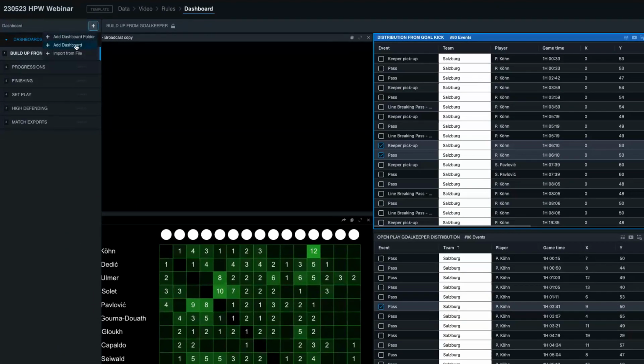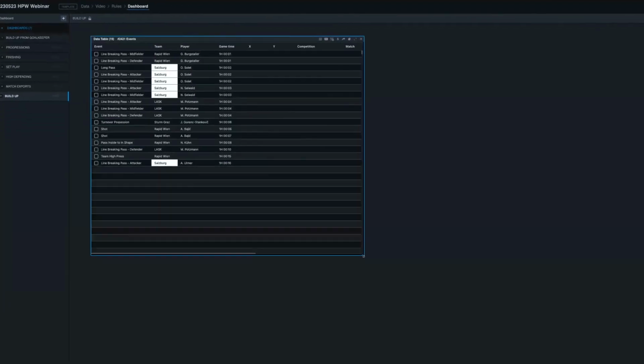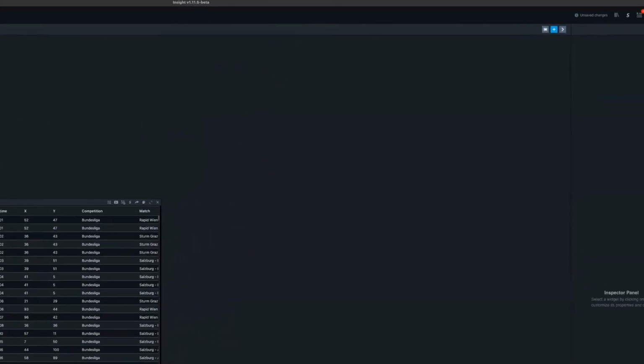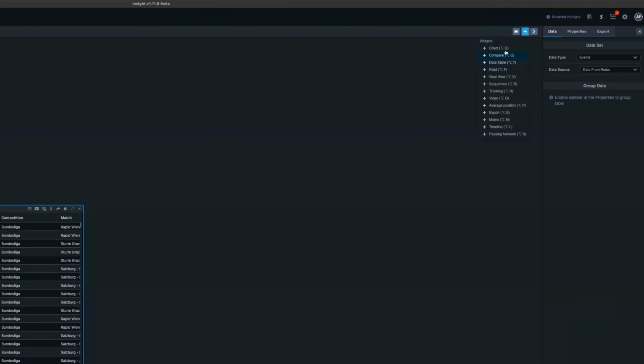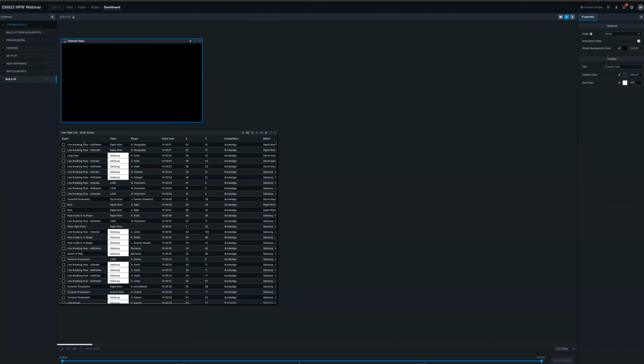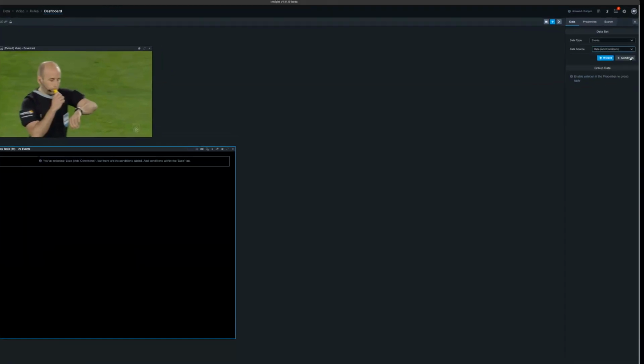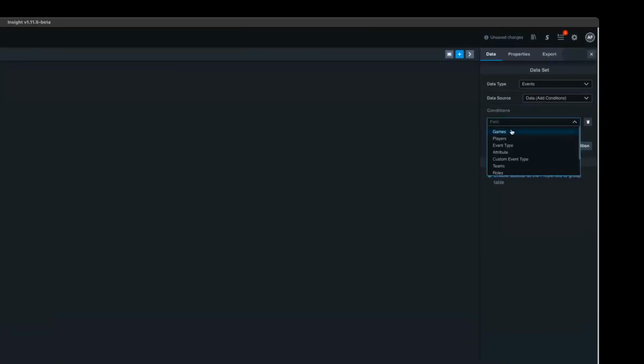It's very easy to create new dashboards within Insight, and you can name them however you want. Here is an example of me creating a small dashboard very quickly using Insight. So I wanted to create a data table. I want to add a video. And here you've got the video automatically connected with the data table. However, if I wanted to create a custom context, I can use the conditions on the right-hand side.